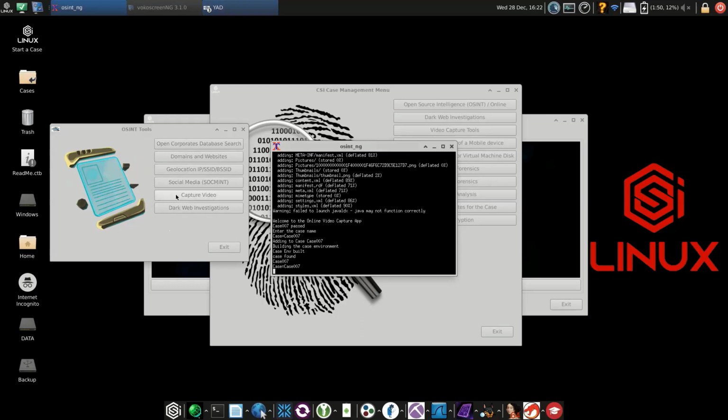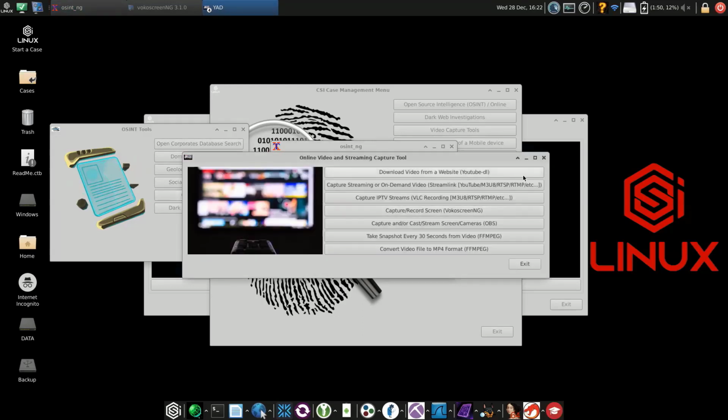So we'll open up geolocation search. Now let's go to video capture. This is the tool that we built. It ties into several other tools. One is going to be the YouTube downloader. The other is going to be Streamlink. We also have OBS. We also have the capability of grabbing a video and making a screenshot of every 30 seconds from that video, so you can do a little bit more video triage.